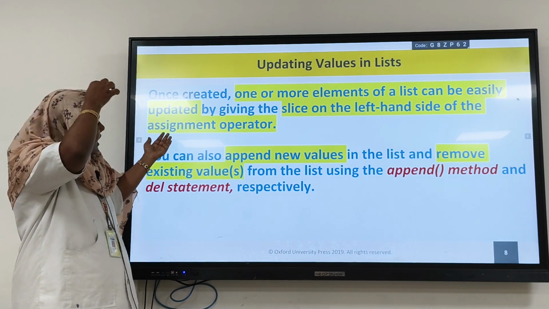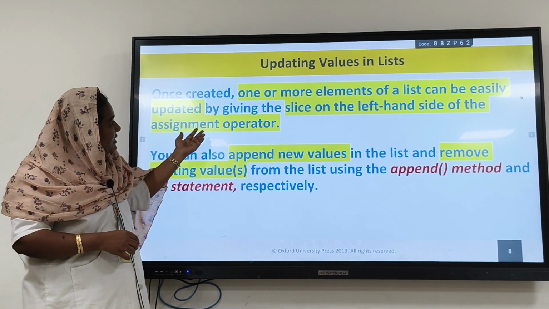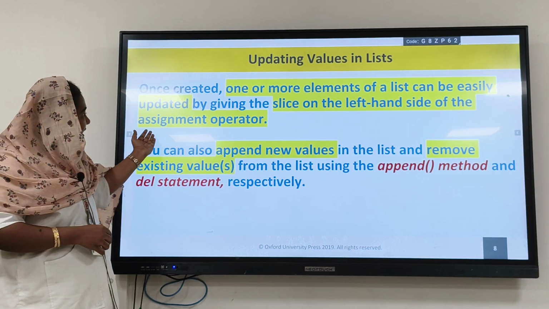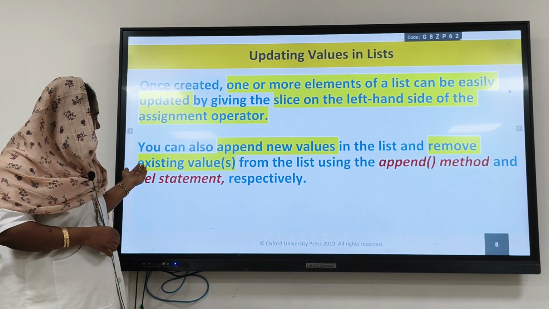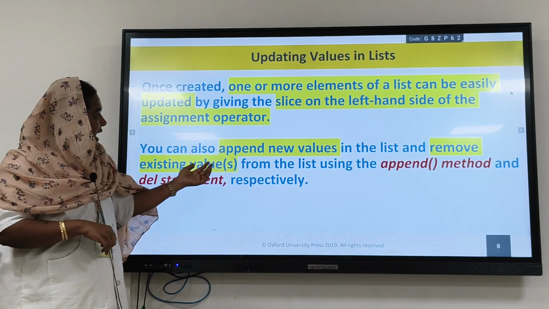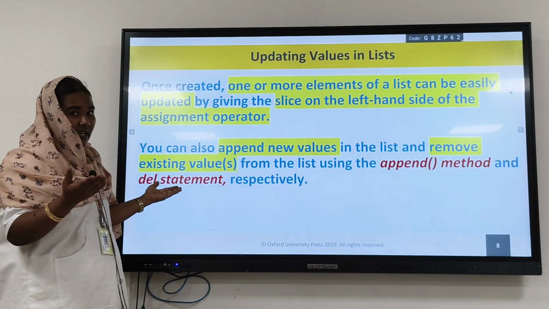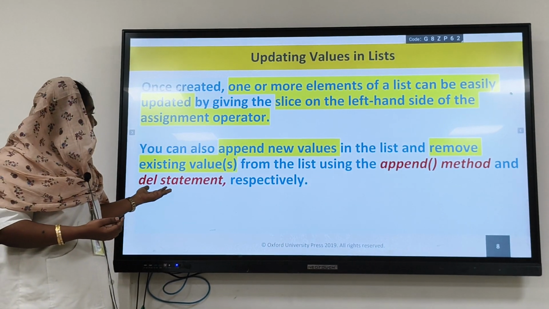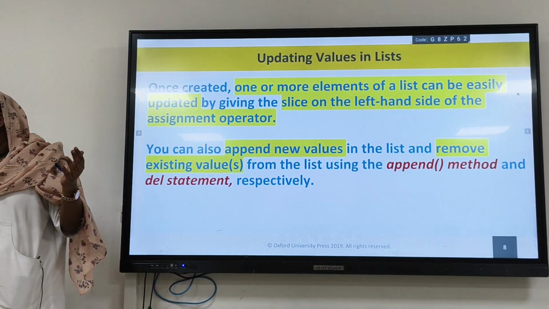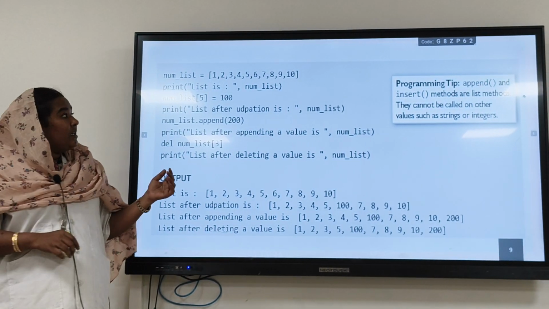By using assignment operator, that is slice is given on the left side of the assignment operator. Then by using append method, we can append the value at the end of the list, and then we can delete the elements present in the list by using this del statement. Now we are going to see the example for these three operations. See here.